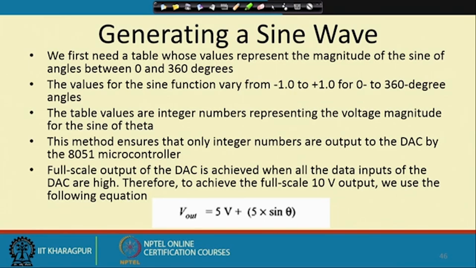Since sine is a sinusoidal quantity, in the 0 to 360 degree range the sine value will vary from -1 to +1. In the table we will store the integer numbers only. We will take only those values where the voltage value will become an integer number, because we assume that our circuitry is not able to use floating point numbers. So, it will be using only integer numbers.